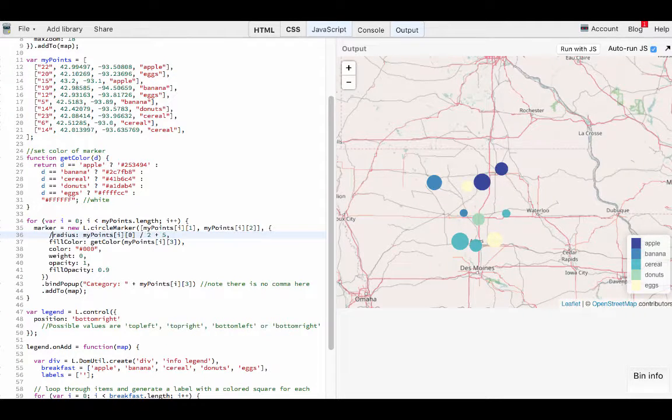If I turn that off, you can see these being all the same size circle. Next is the fill color. And for the fill color of the circle, I'm just passing the name, so location 3, so 0, 1, 2, and 3 of the array, passing that value to my getColor function. It checks the word. If the word matches, then it uses that color. If they don't match, then it would become white. So if I misspelled cereal on this particular one, I get a white circle right over Ames.